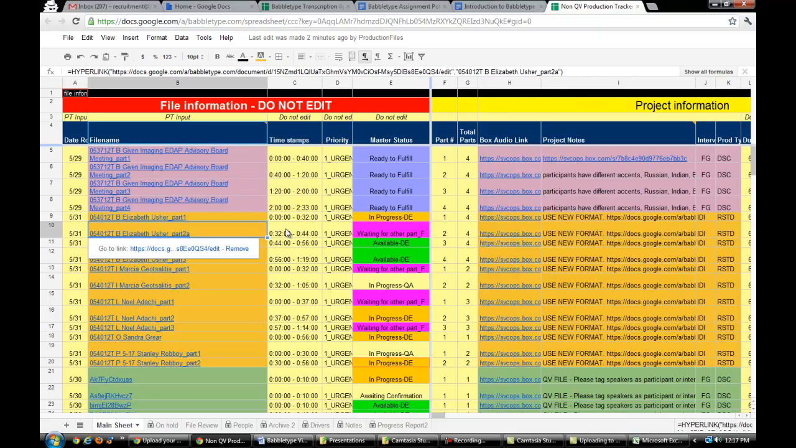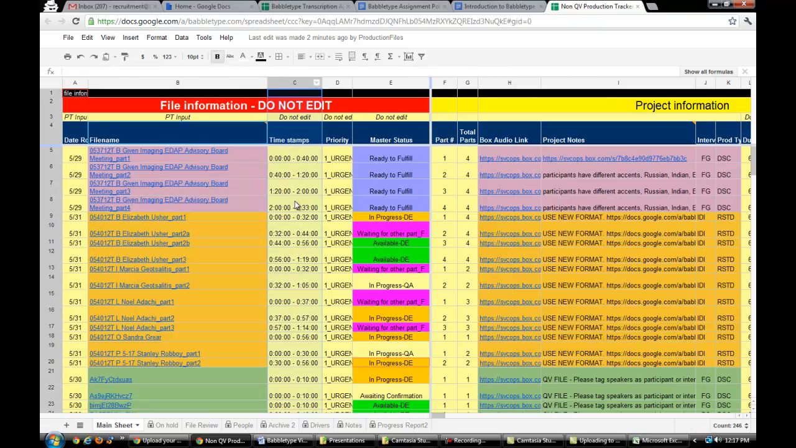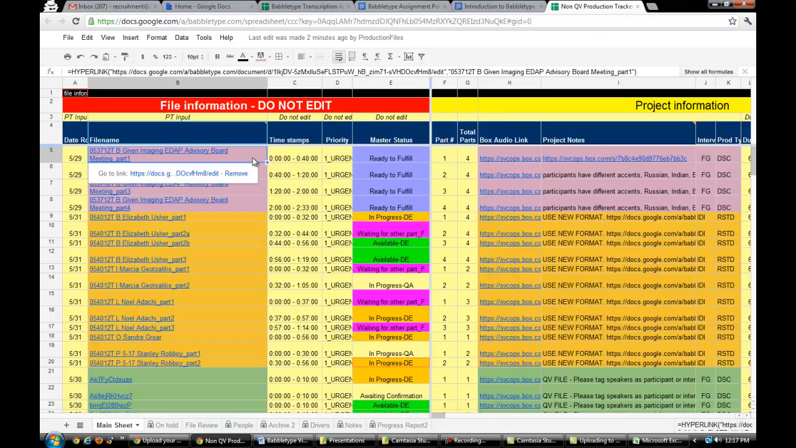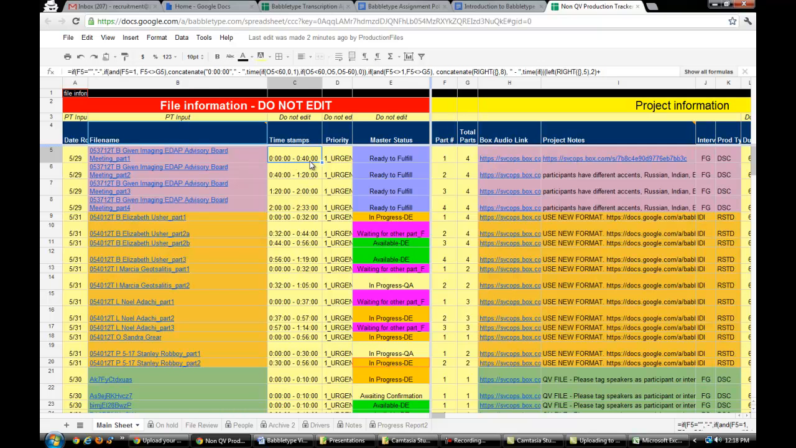So take note of the file name column. The next important column is column C, the timestamps column. This is the corresponding timestamp marks for each file found in column B. So if you are assigned to work on this file here, then it means that you are going to start transcribing from the 0 mark to the 40th minute mark. Okay, so take note of that.